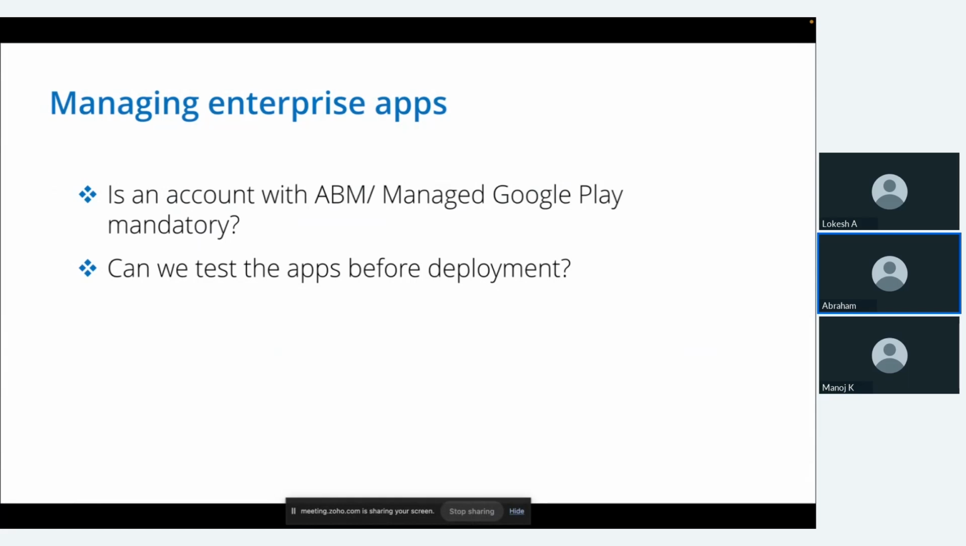So can we test the apps before deployment? Since these are apps that you developed yourself, you might want to test them on a couple of test devices before pushing them out to your entire managed fleet. So yes, we do offer an option to test the new versions on a couple of devices before you mass distribute it to all your devices.